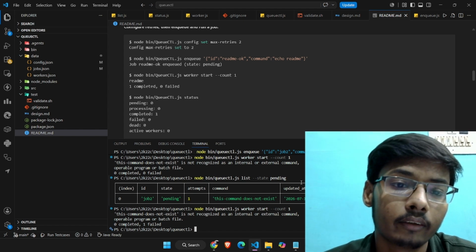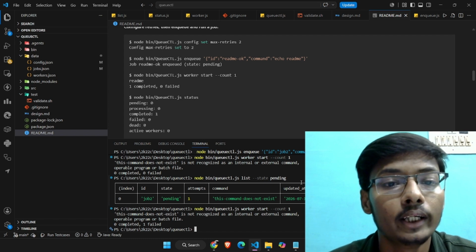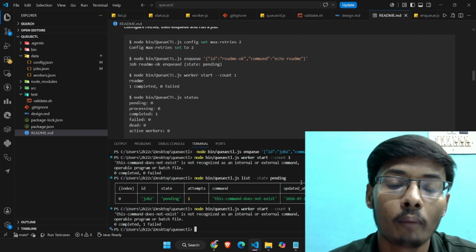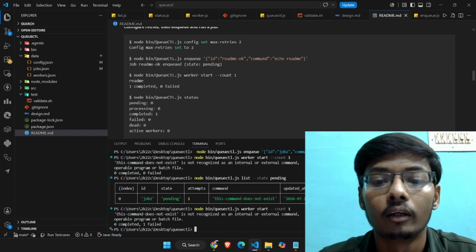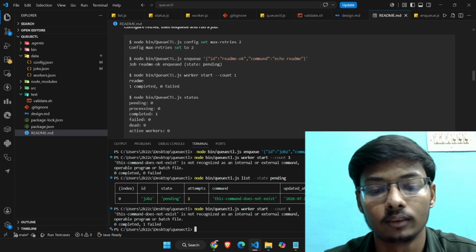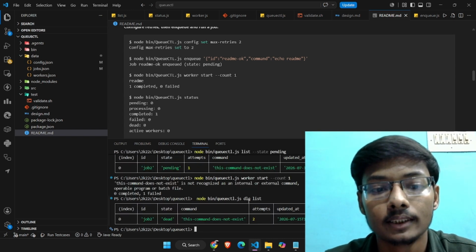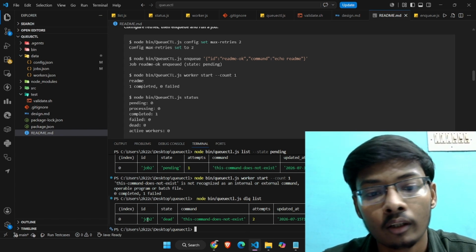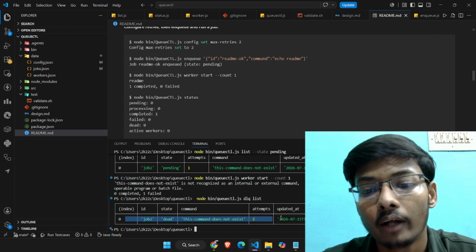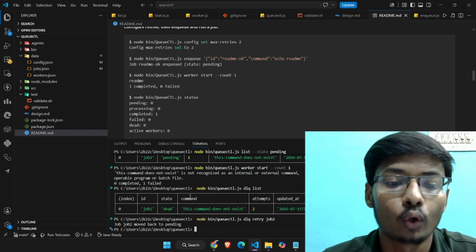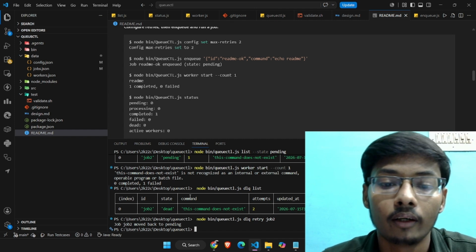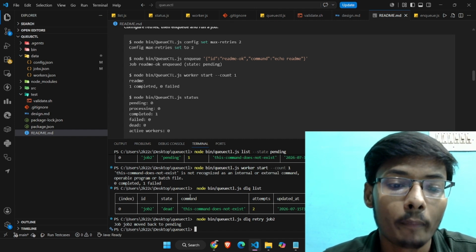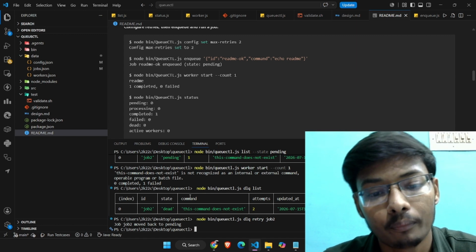And we can manually retry a dead job to move it from the dead letter queue to the processor. Here we can see the job has been enqueued in the dead letter queue after maximum attempt 2. Here you can see that after a manual retry, the job has been moved back to pending.